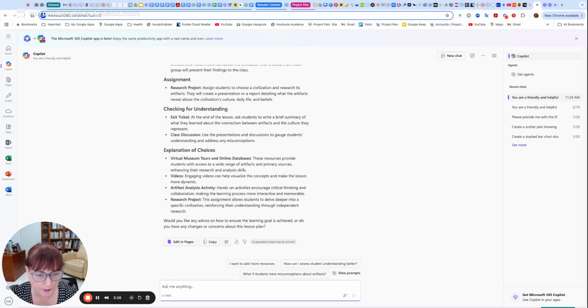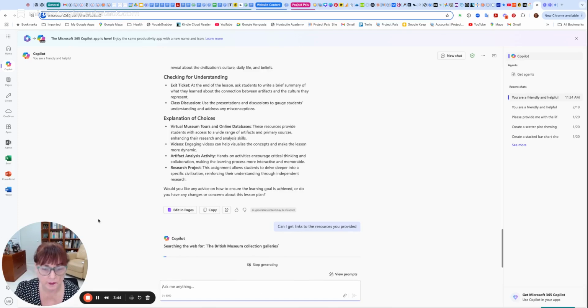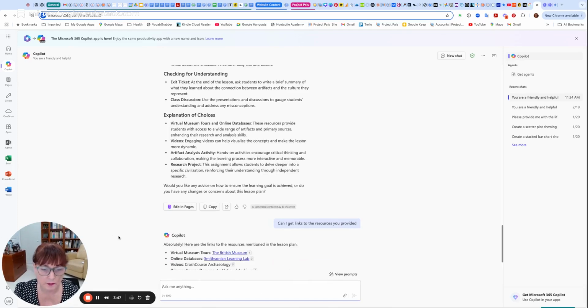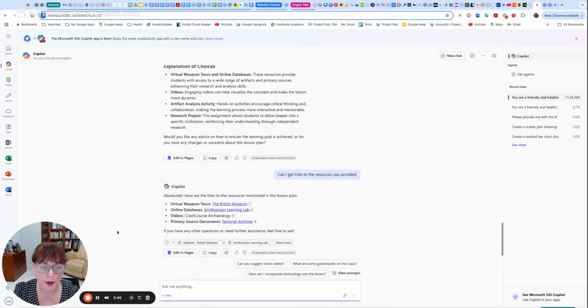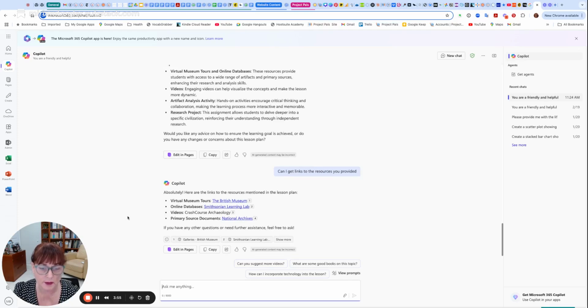And then you can say, can I get links to the resources here provided? Yes, so it looks like Copilot does have access to the internet, and it does provide you real links to resources. So that's that.